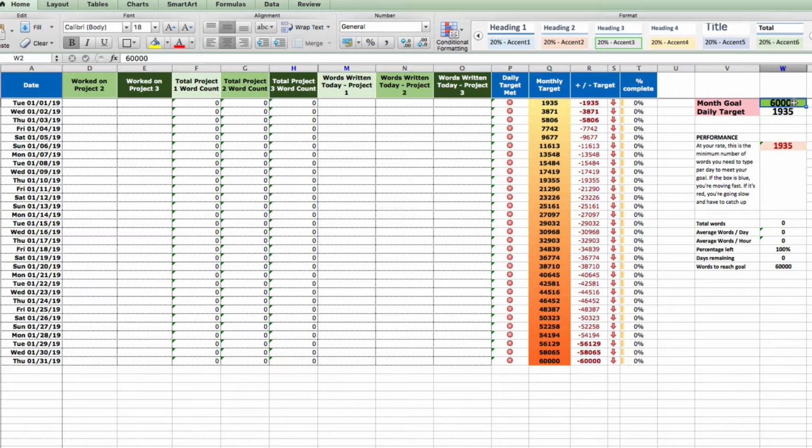And as you can see, it's very simple to do that. Just double click on the cell and then enter whatever you want. So very easy to do.